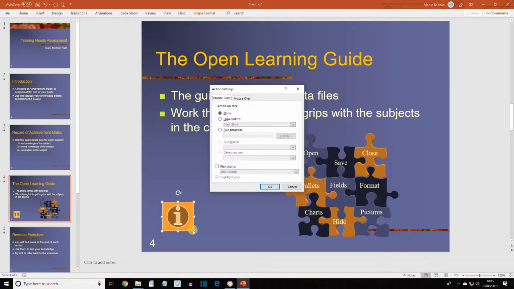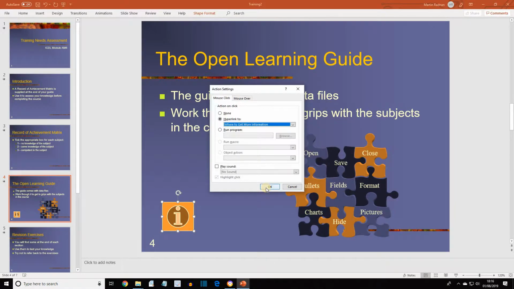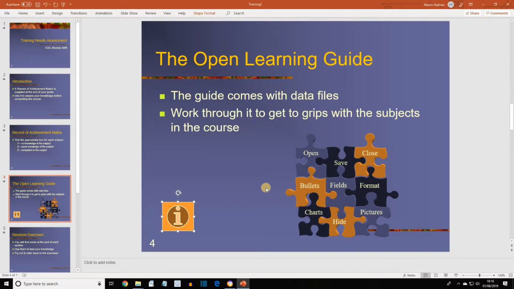At that point, the Action Settings dialog box appears. Ensure that the mouse click tab is selected. Click the Hyperlink to option, and then scroll down the drop-down list and select Slide, which has 3 dots after it. We're then given a list of slides, and we're going to select Slide 7, where to get more information. At that point, press OK, and then OK again to close the dialog box.